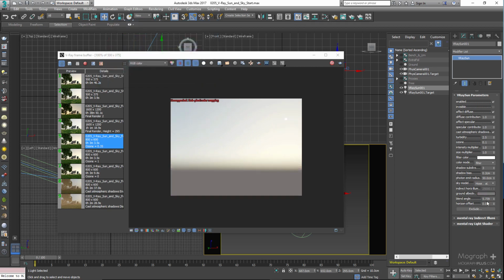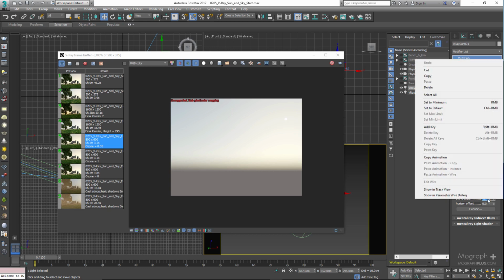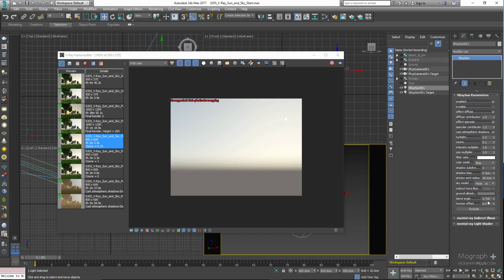Blend angle controls the size of the gradient formed by the V-Ray sky between the horizon and the actual sky. The default value is 5.739, and as I decrease it to something like 1, for example, this gradation becomes smaller, and if I increase it to maybe 25, it becomes larger. And finally, we have the horizon offset, and it lets you offset the horizon.